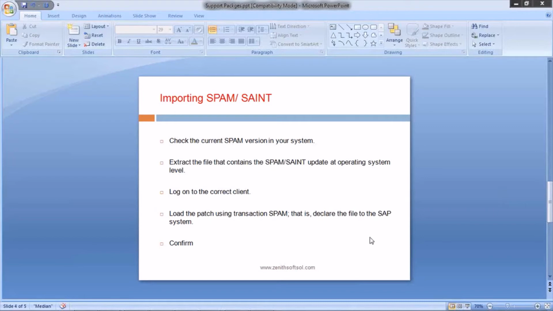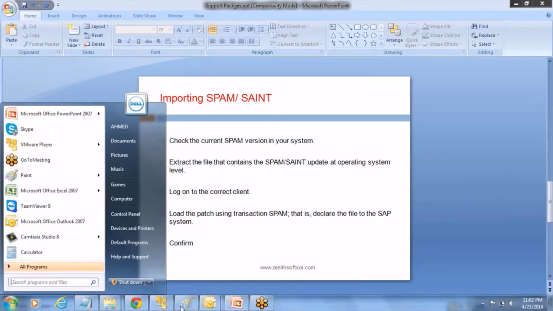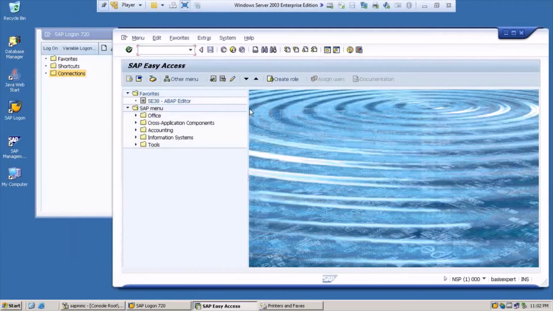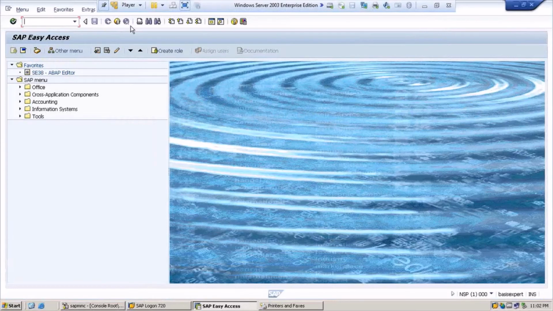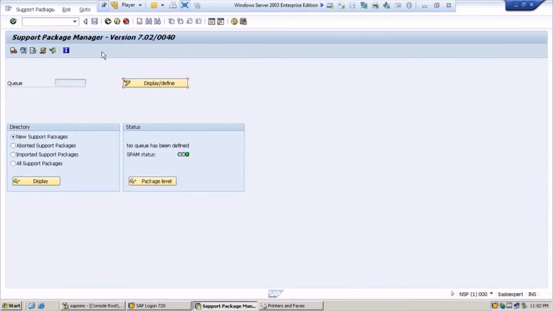The first step is you need to check the current SPAM version in your system. How are you going to check? You have to log on to SAP and enter transaction code SPAM. Here, if you see, the Support Package Manager version is 7.02.0040. This is the SPAM version in your SAP system. Click on All Support Packages and Display.